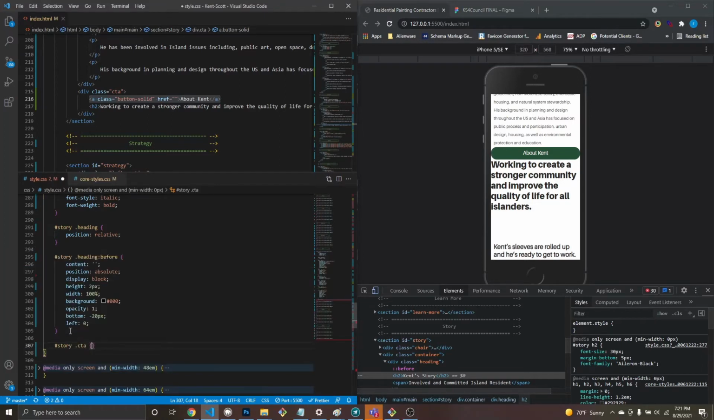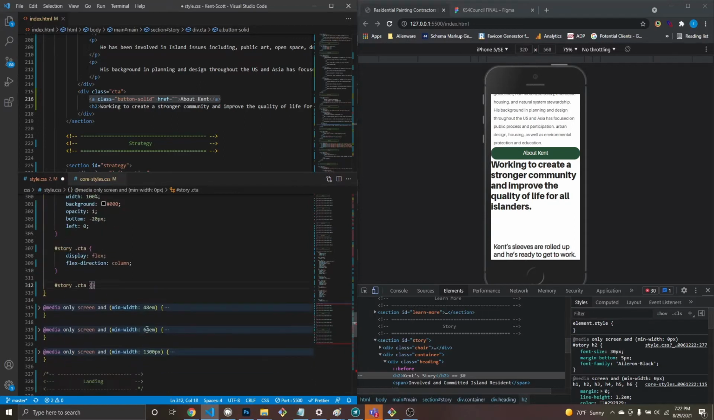So we're in CTA, so we're going to do story.cta. So what we're going to do instead, we're going to do display flex, and then we have to do flex direction column, which is, think about a column is up and down, row is left to right. By default, it's on row, so it goes from left to right. So we have to set column so that all of the things are aligned from top to bottom, on top of each other.